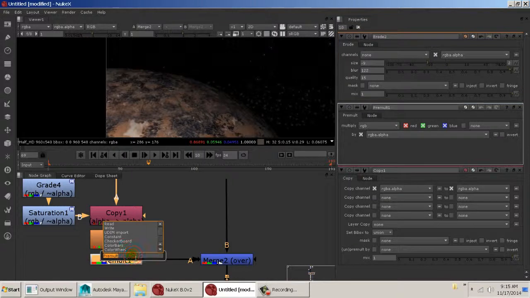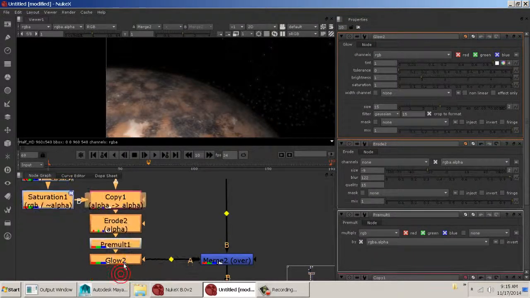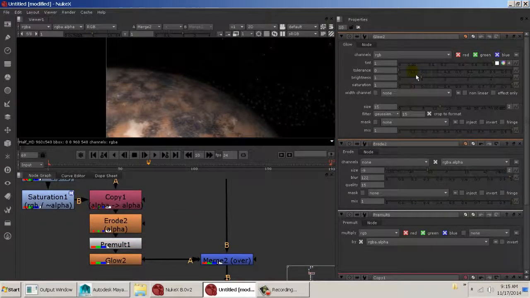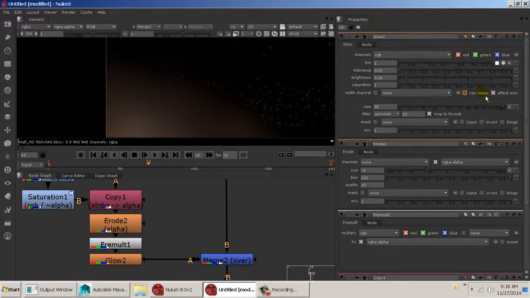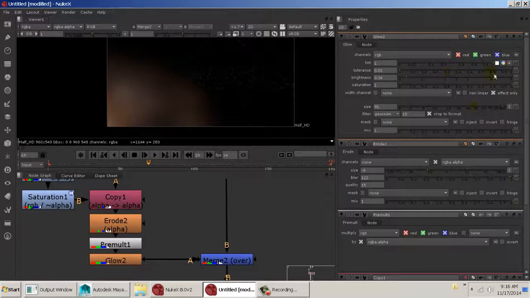We can add a glow to this now. Glow. Control, drag it up. And again, we can play with our tolerance so it only glows in a certain spot. We can adjust our radius. We can adjust the brightness. And we can actually even do an effect only, so you see just the effect. Let's take the tolerance off.